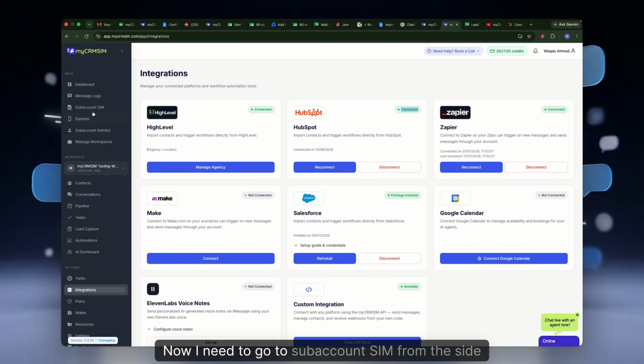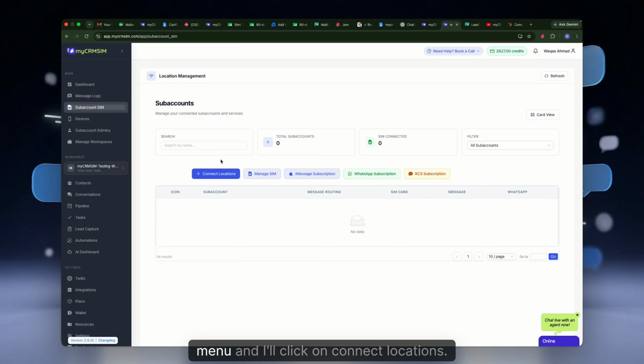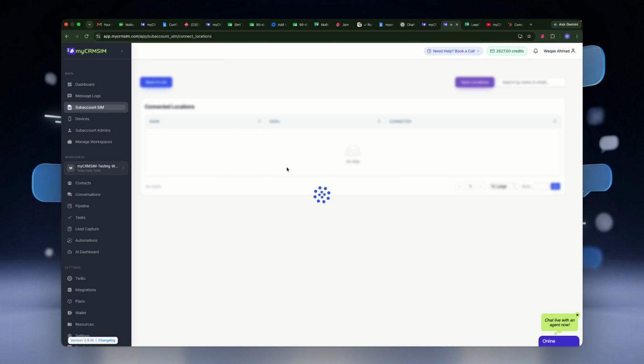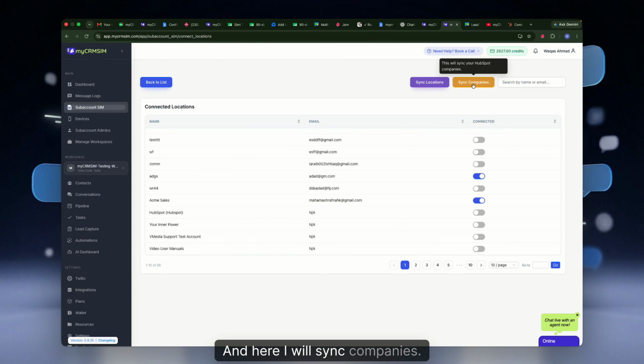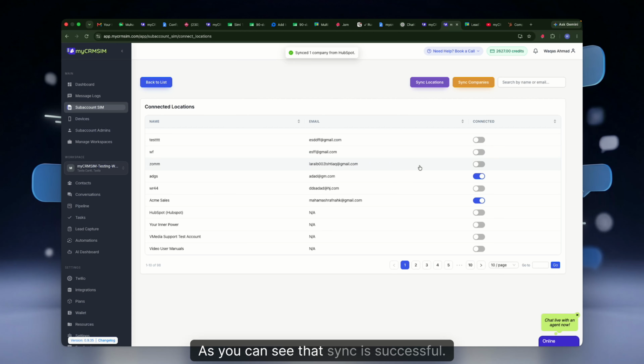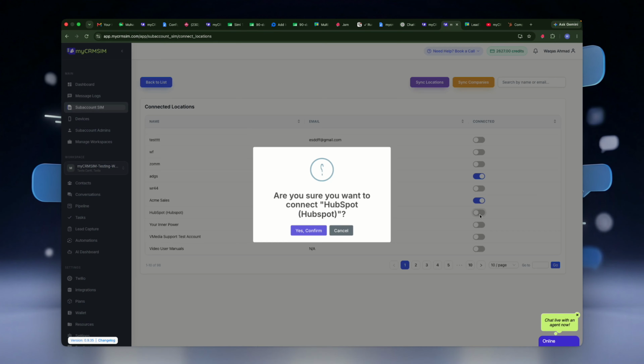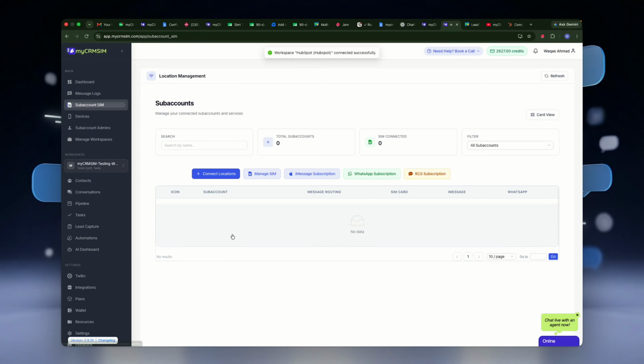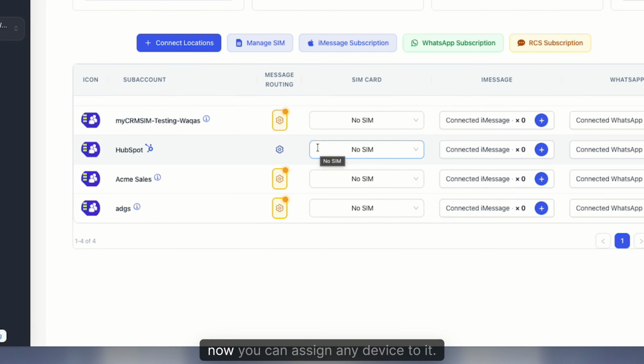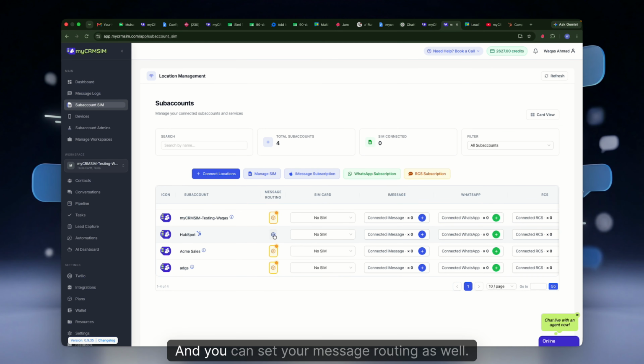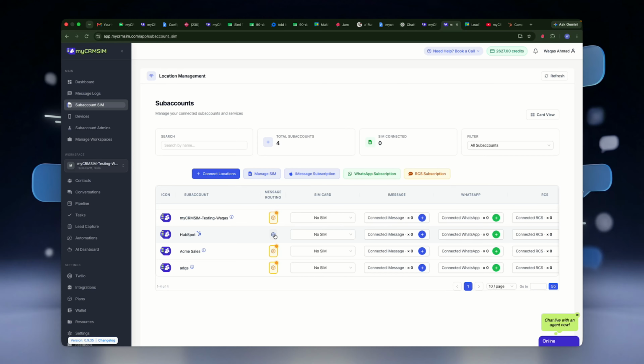Now I need to go to Subaccount SIM from the side menu and I'll click on connect locations and here I will sync companies. This will sync your HubSpot companies. As you can see, the sync is successful and here you can see that my company is visible. I will turn on this toggle. Now it will appear here. Now you can assign any device to it and you can set your message routing as well.